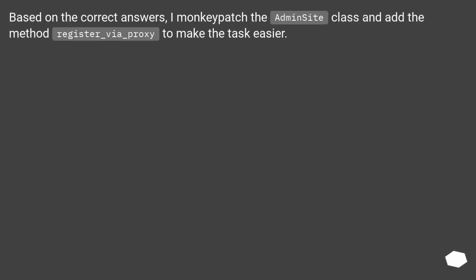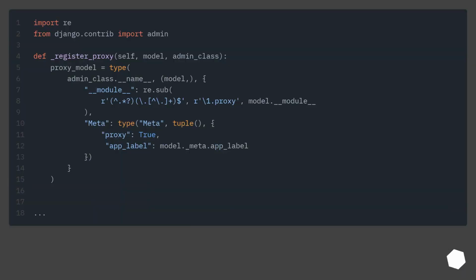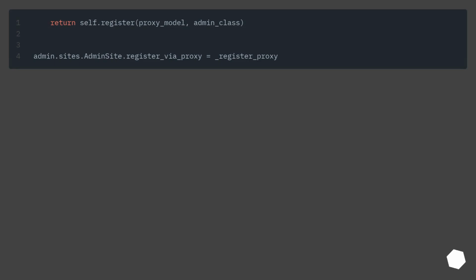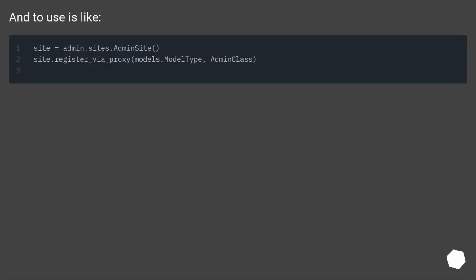Based on the correct answers, I monkey patch the admin site class and add the method register_via_proxy to make the task easier. And to use it, like so.